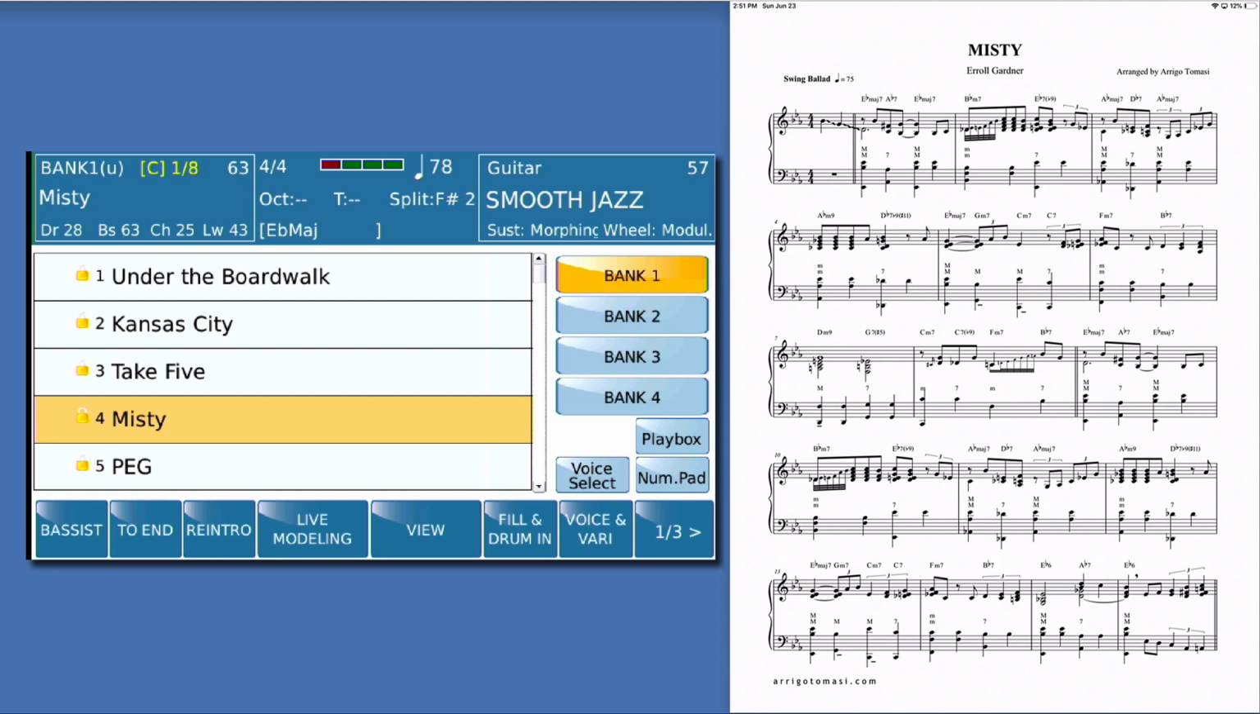Hello, I wanted to take a minute and show how the SD-90 can be interfaced with an iPad running ForScore, such that you're able to make song selections in ForScore and have it drive registration changes on the SD-90. So for an example, let's take a look at what we have here.